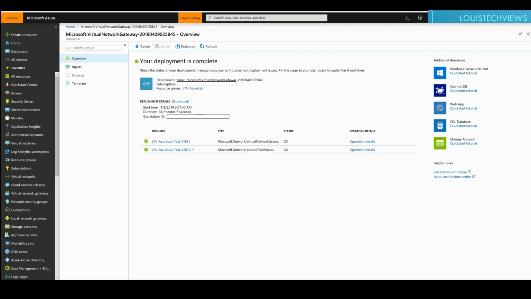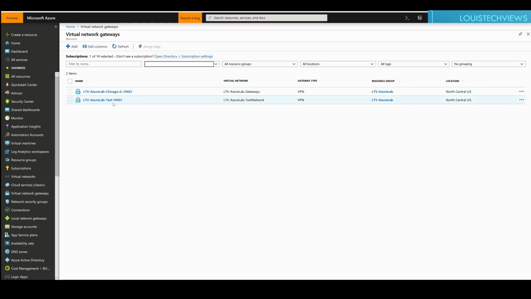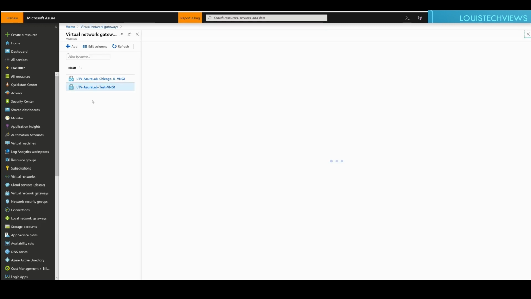Okay, now that completed, it took about 36 minutes in my case for it to fully deploy my virtual network gateway. So once that's deployed, we'll just go ahead and jump over to the virtual network gateway section. And here we go. I see my new virtual network gateway up in Azure. It's a gateway type of VPN, and it is in North Central US. So I'll go ahead and click into it.